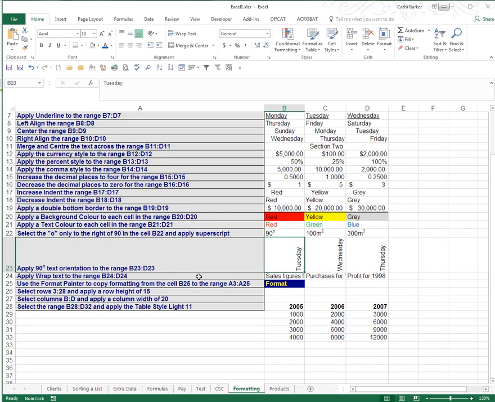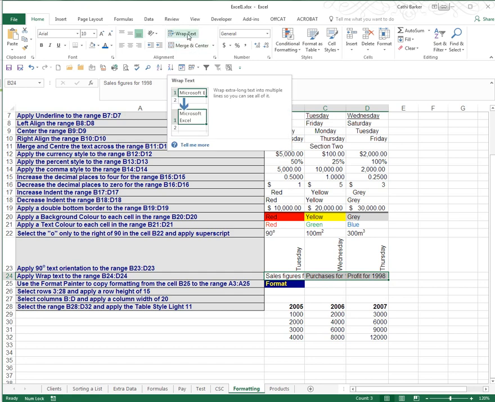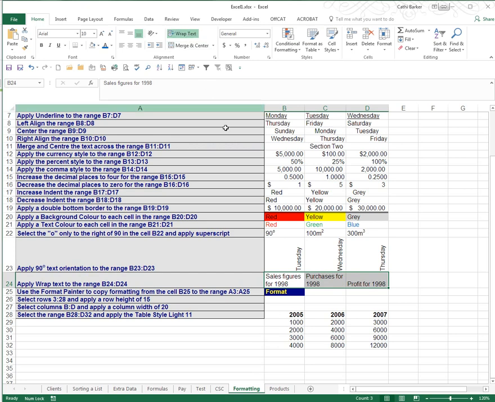The next instruction asks us to wrap text. So I'm going to highlight this group of cells here, B24 to D24, and I'm going to go to the Wrap Text button. And as it explains, wrap extra long text onto multiple lines so that you can see it all. And there's a wee illustration there. So I'll click this button and it wraps the text onto multiple lines so that you can see all the text without having to widen the column.